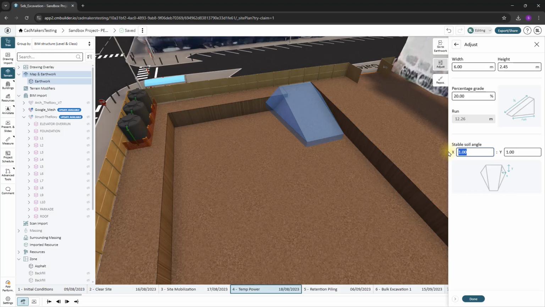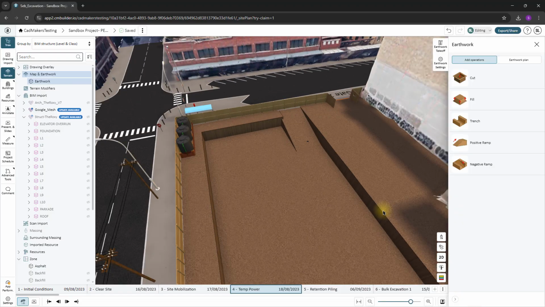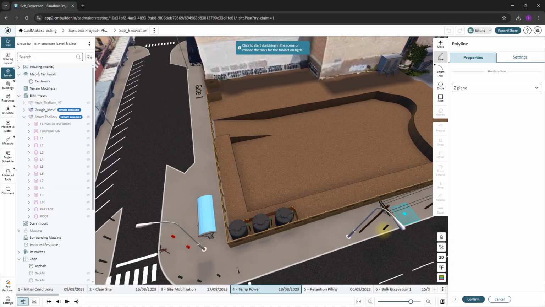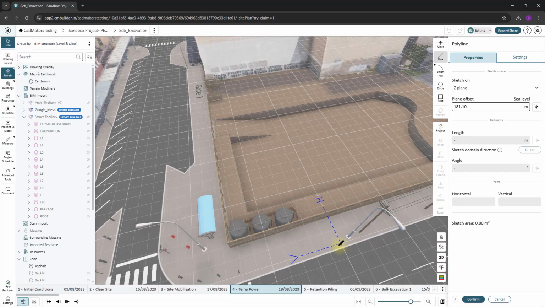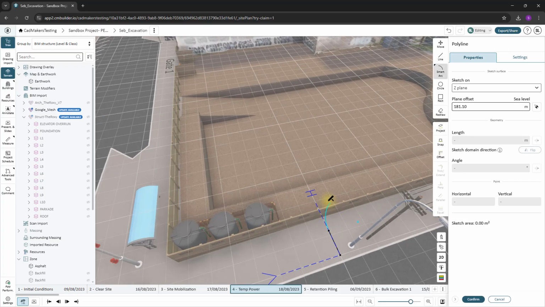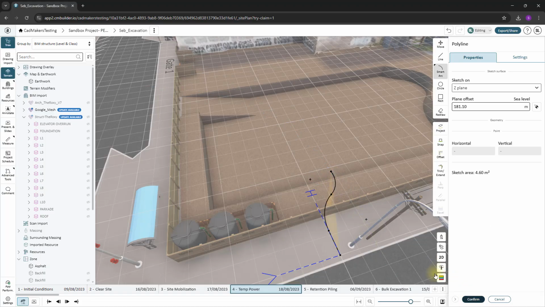Click Done to confirm the ramp placement, reposition to change the ramp location, or click the trash bin to delete it. Lastly, let's learn about trenches. Start by selecting the trench operation and clicking on the map to begin a sketch. Trenches are defined by a single line, which represents the center of the trench. You can draw this path with straight lines or arcs, depending on the layout you need.